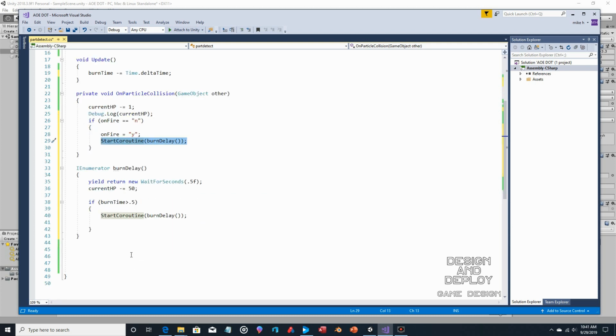So that means that has to happen down here. If burn time is greater than 0.5, then rinse and repeat: wait half a second, reduce HP. Else, if it's less than half a second, we're just going to wipe out the timer, because the timer won't make a difference at that point.